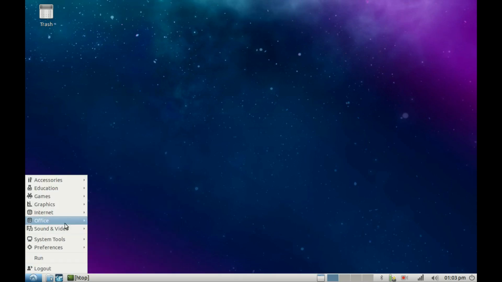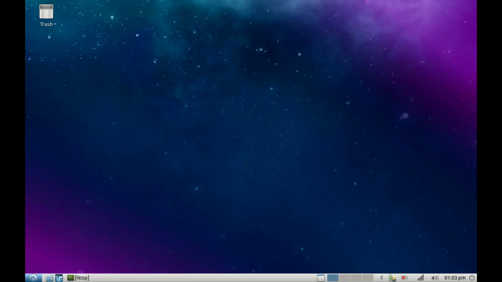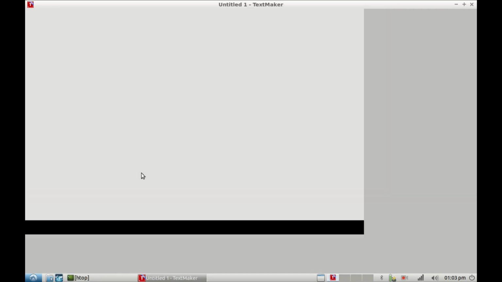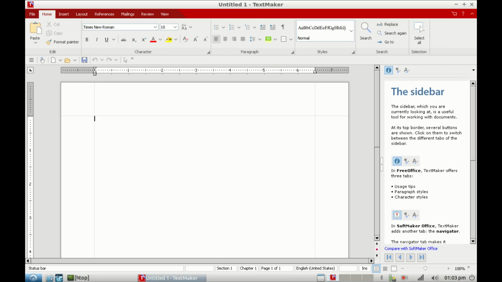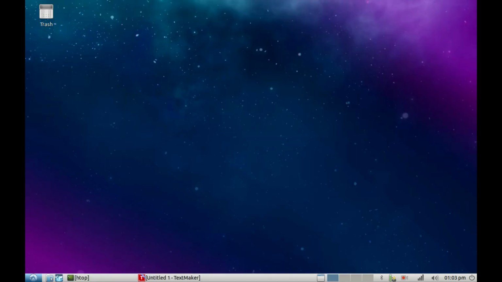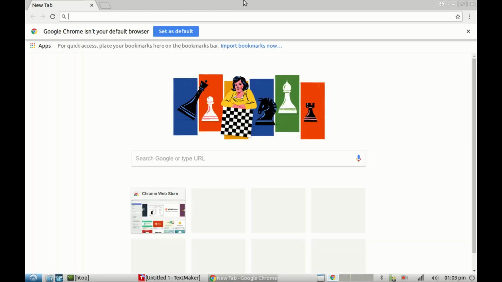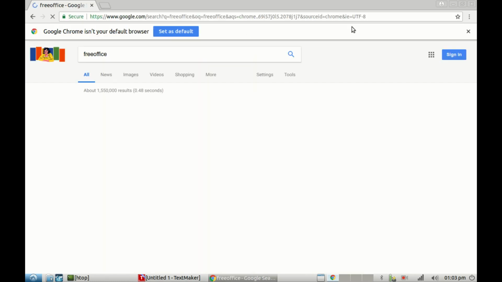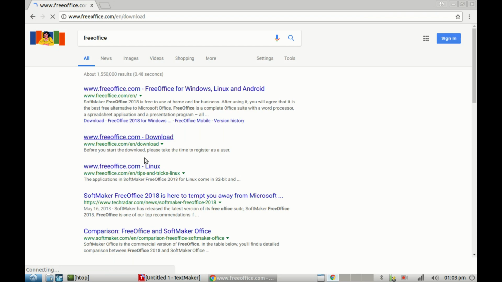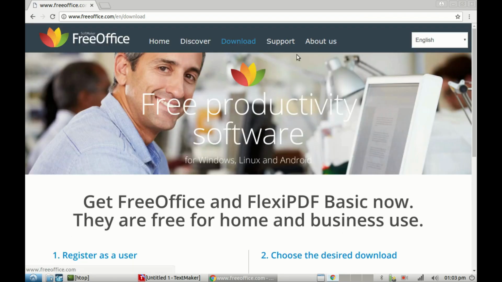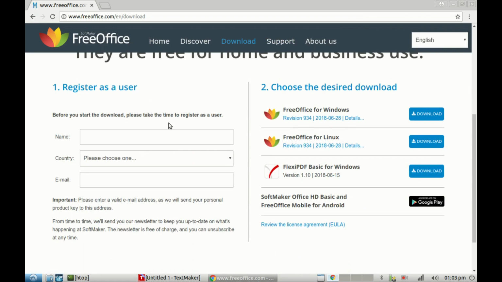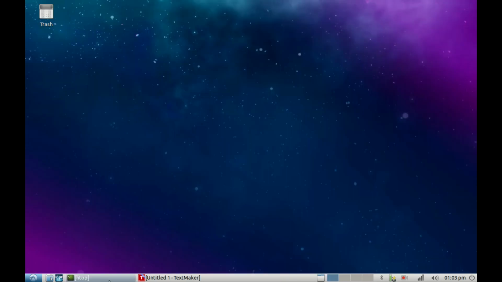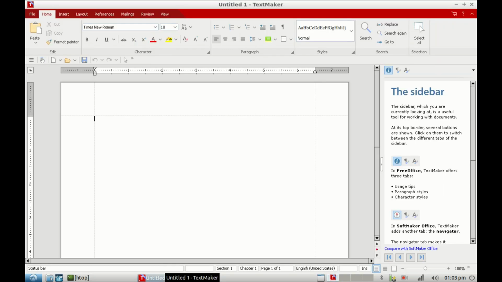We're going to take a look next at FreeOffice TextMaker. Now, FreeOffice is not available through your repository, so you're going to have to open up your web browser and type in FreeOffice, and it should take you to the download page here, and you should go to download. You just have to enter your name and your email, and then you can download either for Windows or Linux, as you can see. And then you just install it the way I showed you at the beginning of the video.